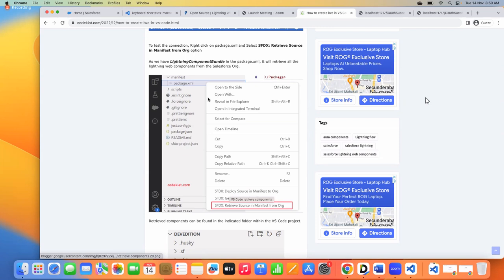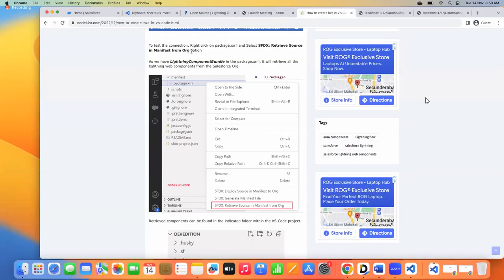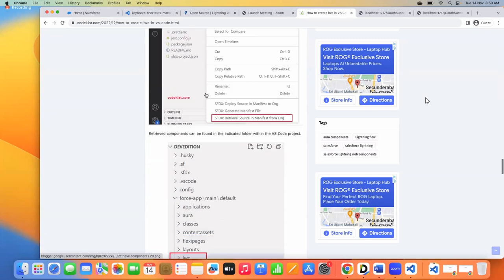Retrieve source. Okay, package.xml. Okay, now to test the connection, right click on the package.xml. Right click on the package.xml. SFDX retrieve source in manifest from org.